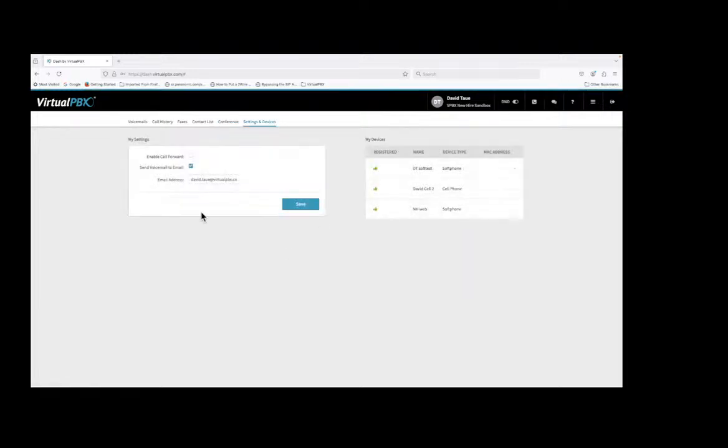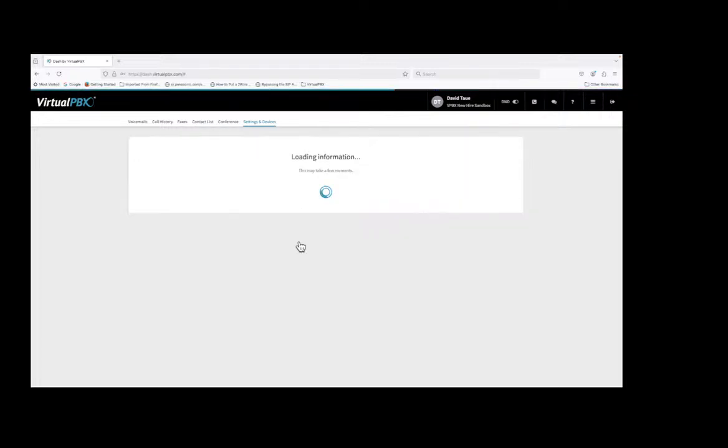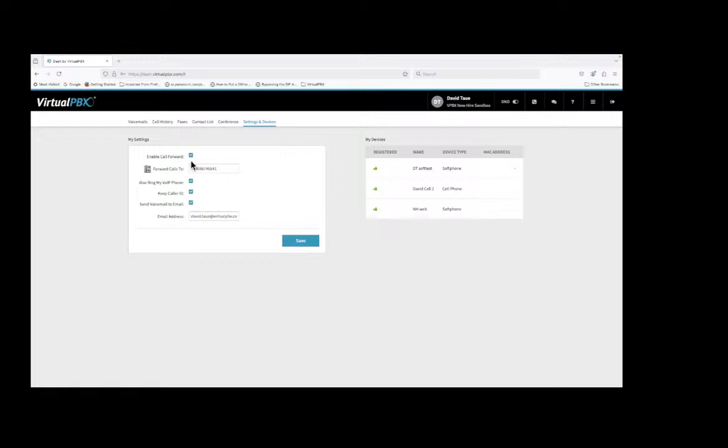The settings and devices tab, right here is where users can enable call forwarding on their own. They just click on the box, put +1 area code and phone number for their forwarding to, and save. So now I'm call forwarding. Right, when I don't need to call forward, I just uncheck it and then click save again.